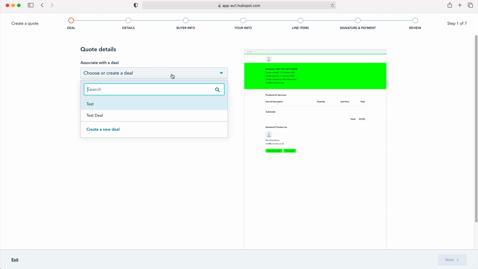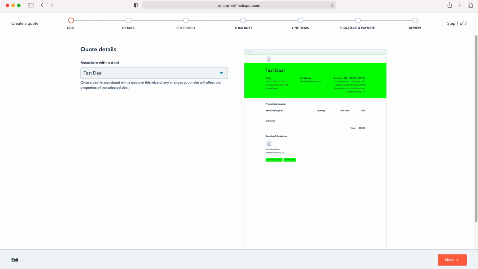So using the drop down menu to find the deal, you can either search for it, you can create a new deal if you'd like to, or you can search and find the deal that this quote is for. So mine is test deal. Once you've done so, just press the next button.